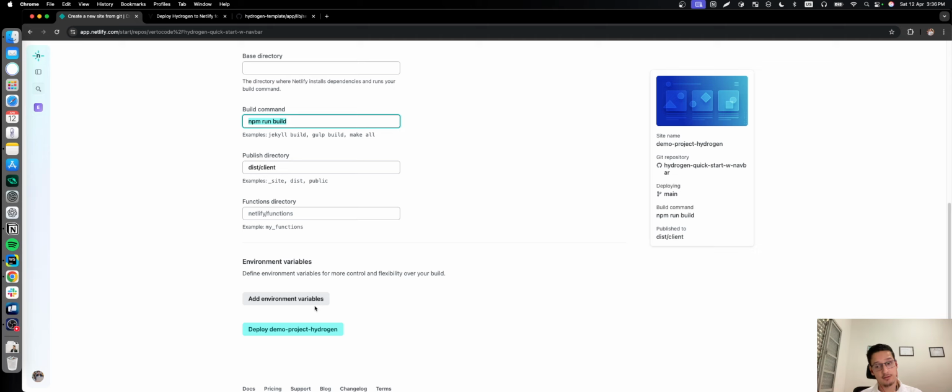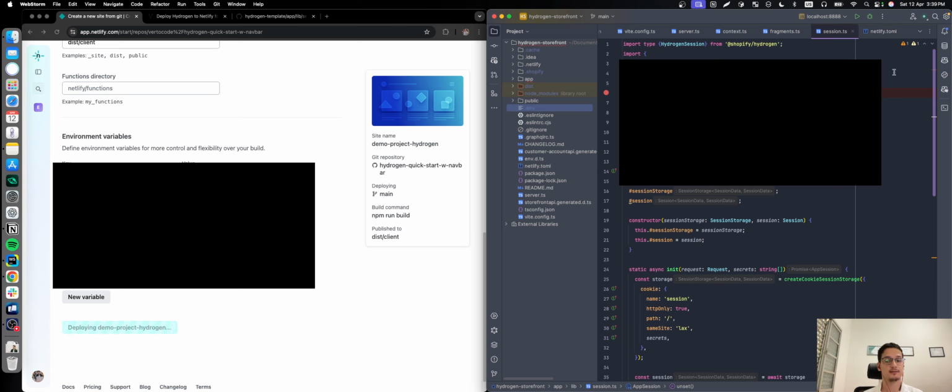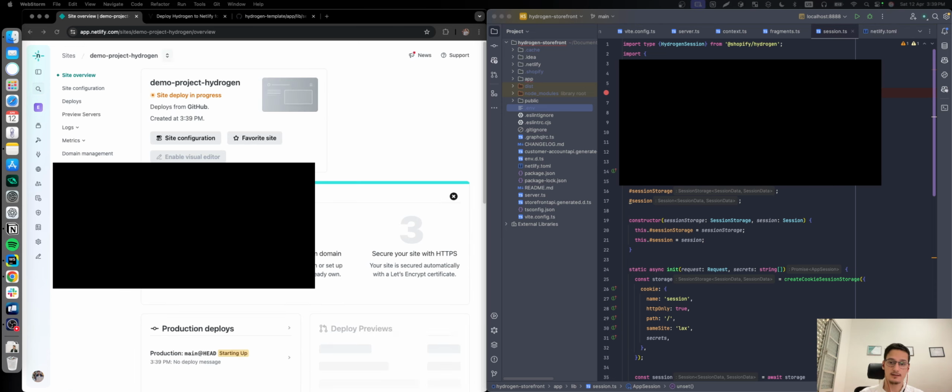Okay, so now you need to add all the environment variables that your project has. To save time, I'll pause the video. I'll be back when I finish that. Okay, so I already filled in the environment variables, as you can see, but I will not show them here, just to avoid anyone using the same Shopify store. But then you can click this deploy demo project hydrogen, close this file. This can be deleted.